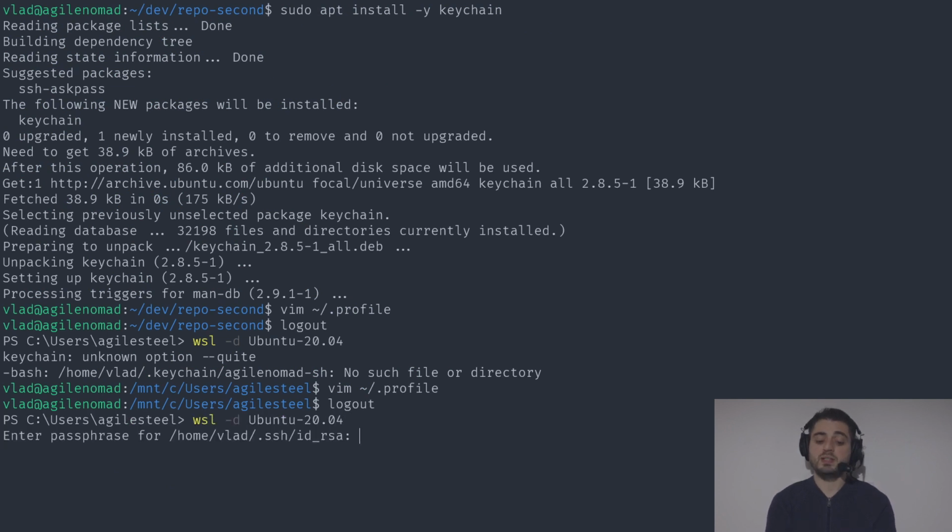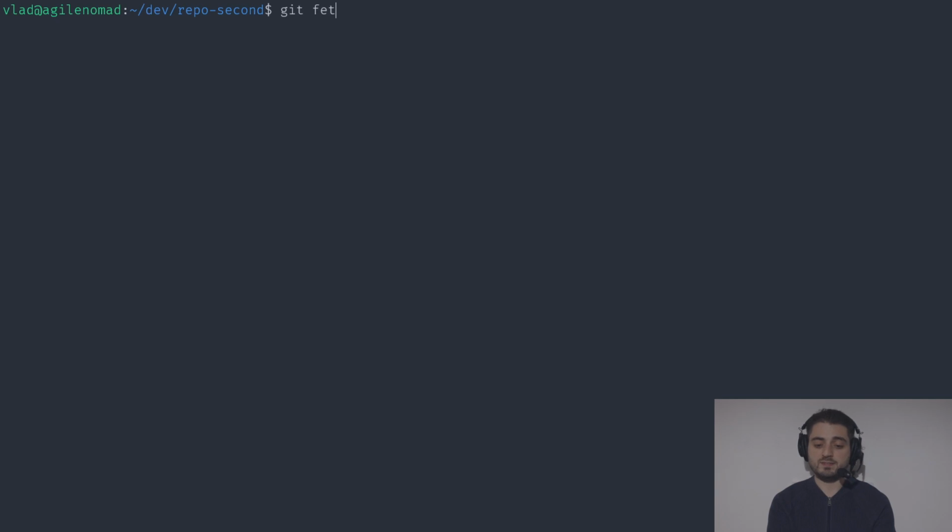So now that I'm logging in, it asks me to unlock my key. Okay, and now if I go into dev repo second and do git fetch, it's simply going to fetch, right? It's not going to ask me for my key. I do it again, it doesn't ask me for my key. It's very convenient. If you have a regular Linux or Mac distribution, you're not going to be asked like this. Your credential manager is going to save it for an hour or maybe even for your entire session. All right, let me press Control L.